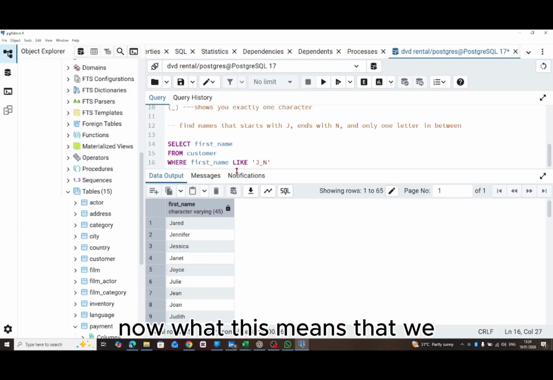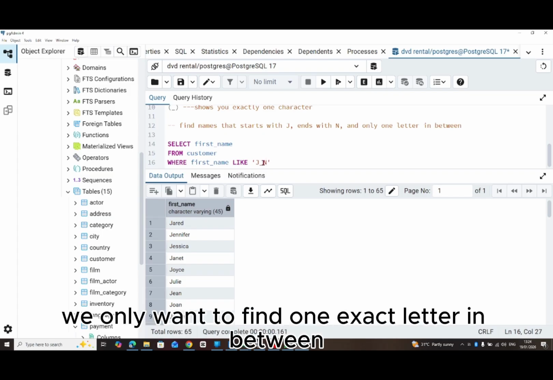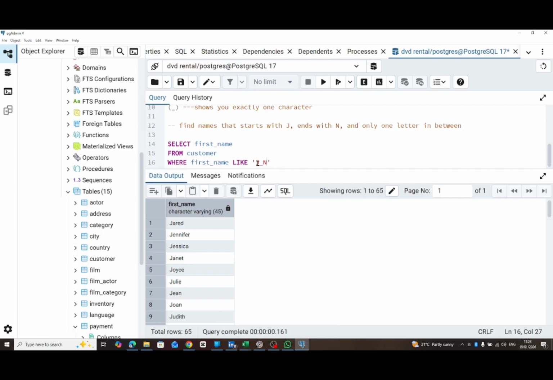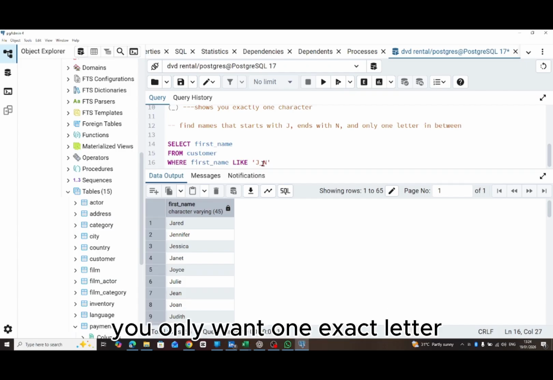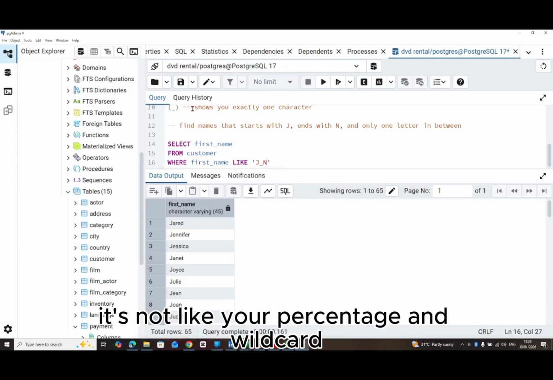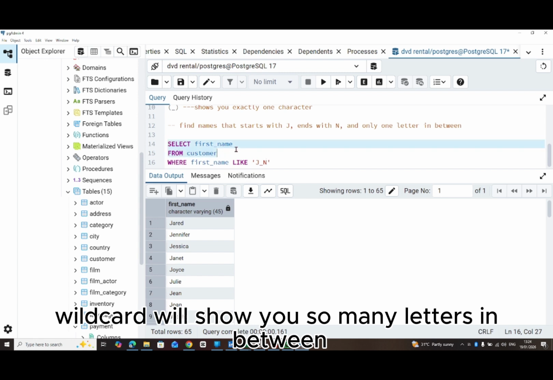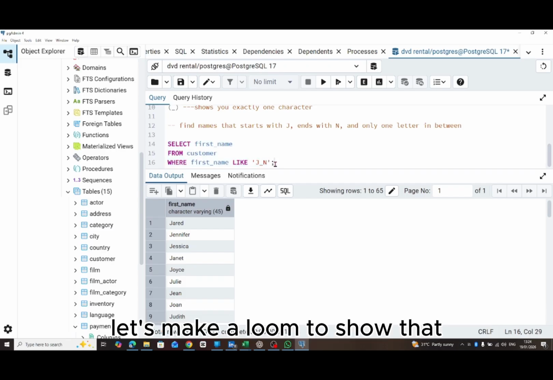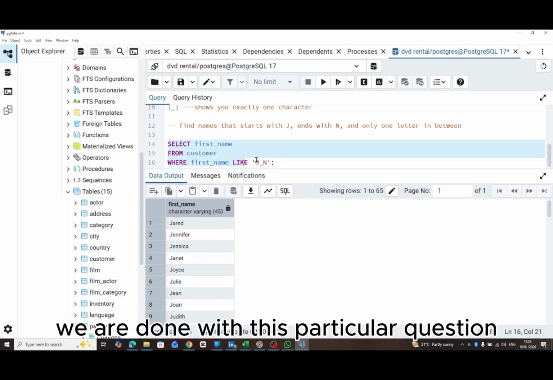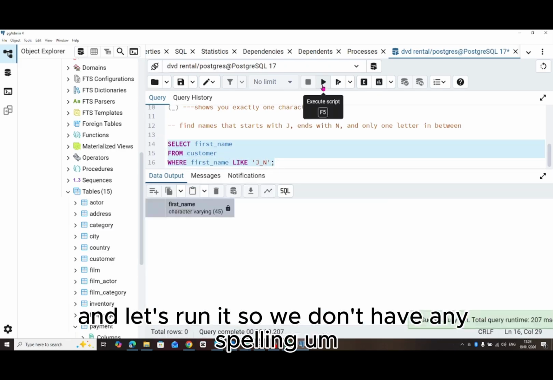N. Now what this means is that we only want to find one exact letter in between these two letters. That's what this underscore does. You only want one exact letter. It's not like your percentage wildcard. No, your percentage wildcard will show you so many letters in between J and N, but your underscore will only show you one exact letter. All right, so let's put a semicolon to show that we are done with this particular question, and let's run it.